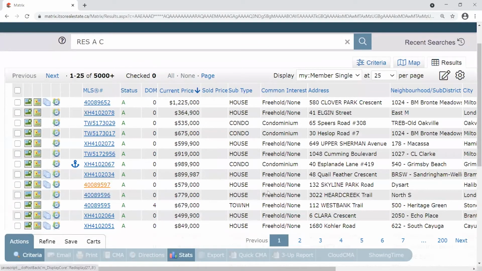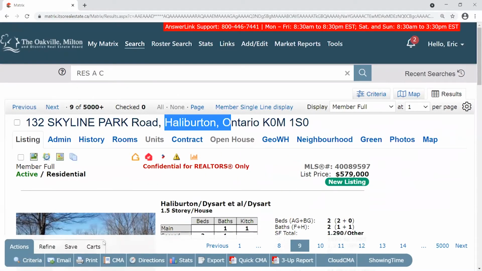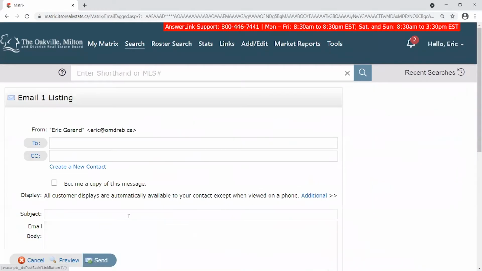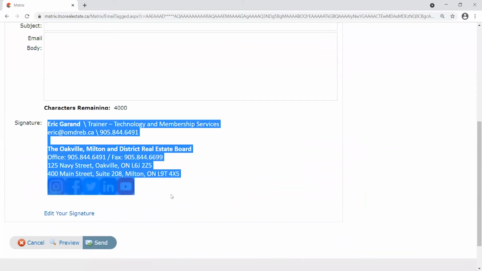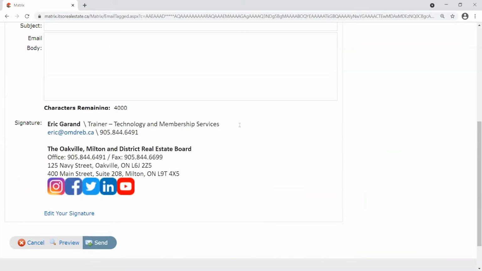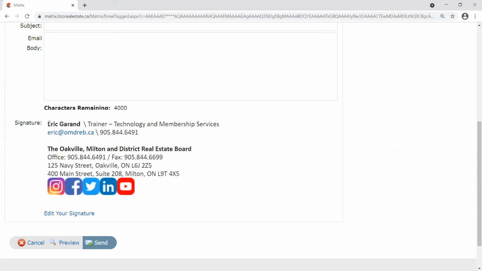So I just wanted to pull up a random listing. Maybe it even ends up, nope. I thought it was going to be the same one that we had before. I guess this one's in Haliburton. Just going to click on email so we can see the preview. So we're emailing one listing just like before. Now we have that signature coming through, if you remember that we changed in the profile settings, in my information under email signature.